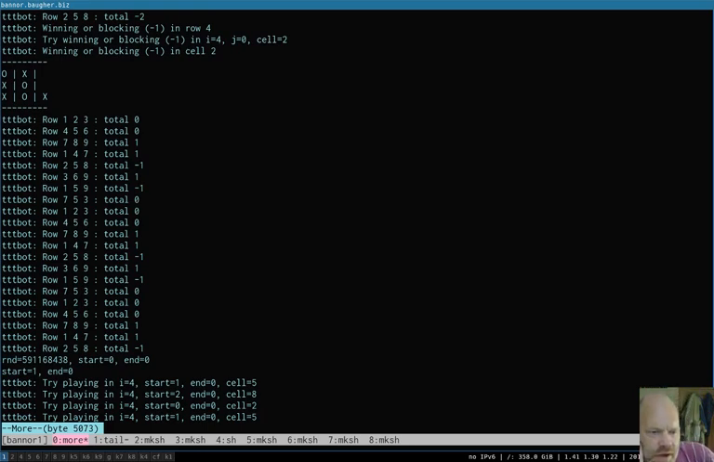X is sitting here. Looks for the win. There's no win. Looks for the tie. There's no tie. Then starts looking through the rows. So 1, 2, 3. Adds up to 0, 4, 5. Oh, okay. Needs to be another condition here.